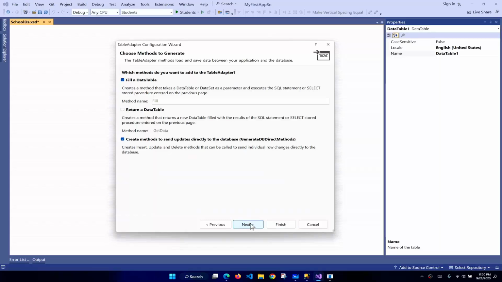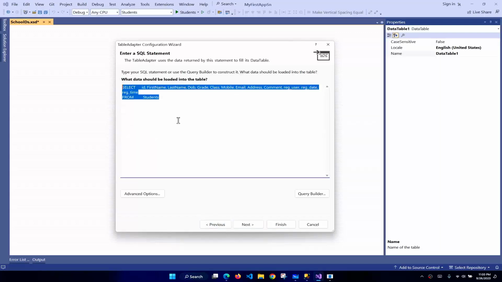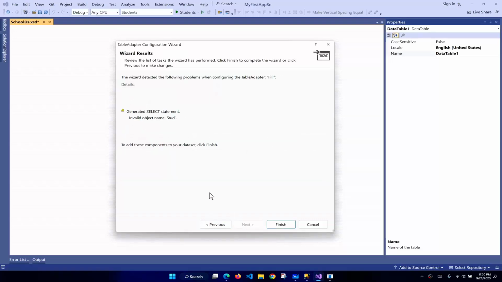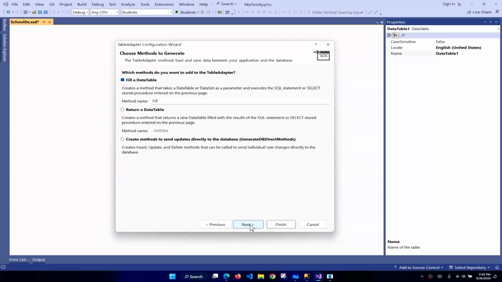Come to the next. As you see, all of these are checked. It means everything is working: generate select query, insert, update, delete, and generate table mapping up to the end. But if you have a problem inside your select query, for instance like this, then come to the next. It says generated select statement, invalid object name. This is a really important matter, to write the correct select query over here. Come to the next, and you can see the fill method.